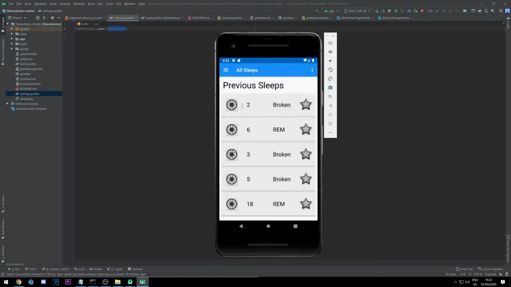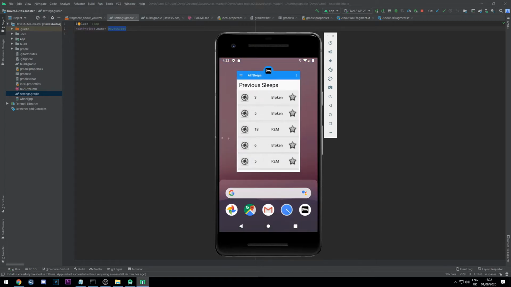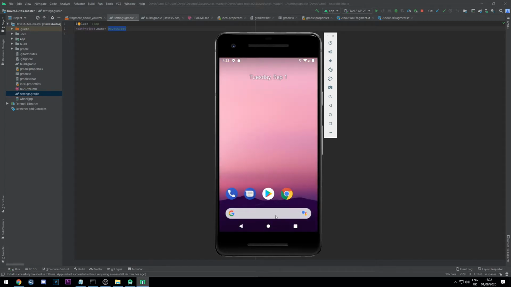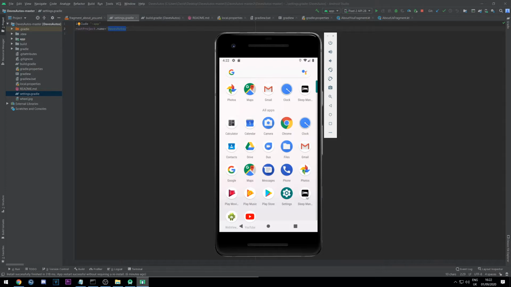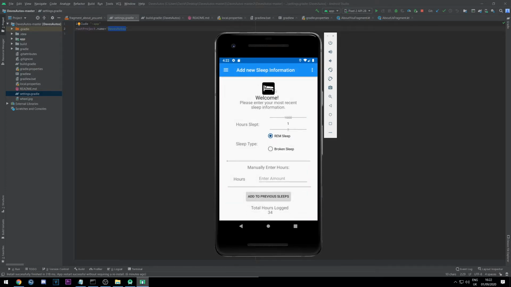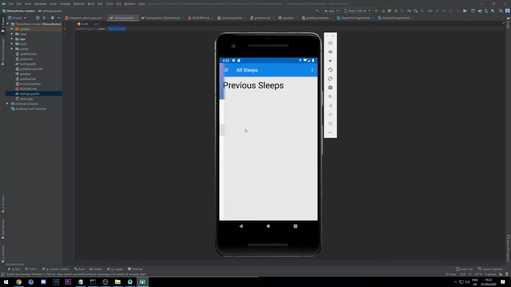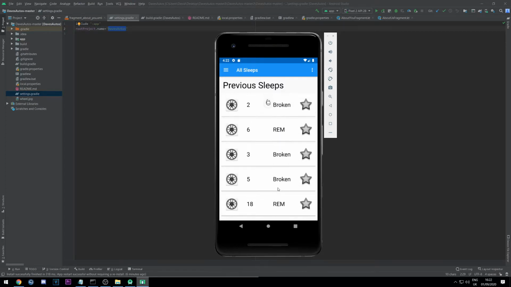And as you can see, everything is going to be persistent. So we have all these sleeps here. We're going to close down the app. We're going to open it back up. And we're going to go visit our all sleeps. And as you can see, all the sleeps are still there, all saved in the database, all ready to be checked.